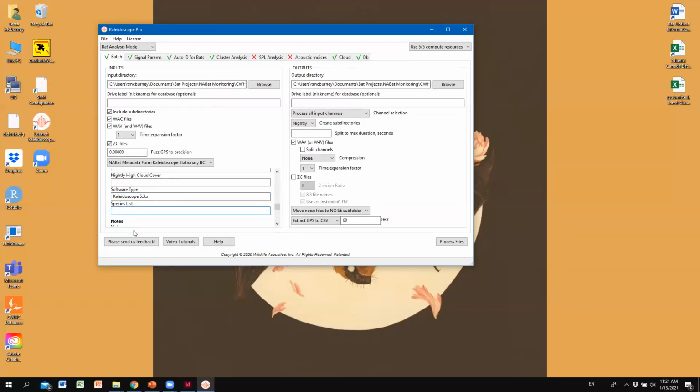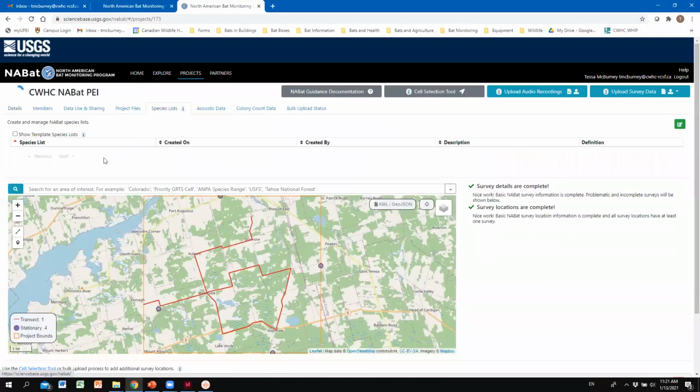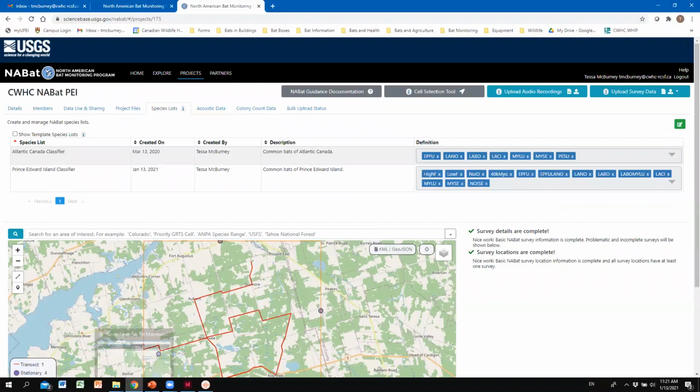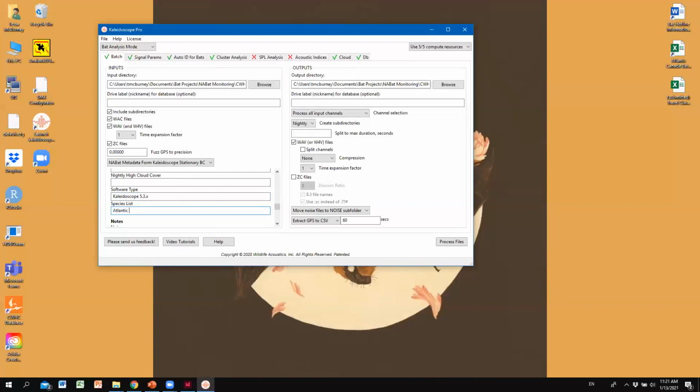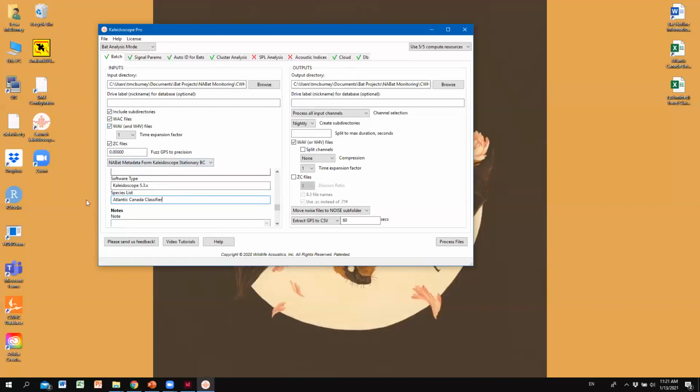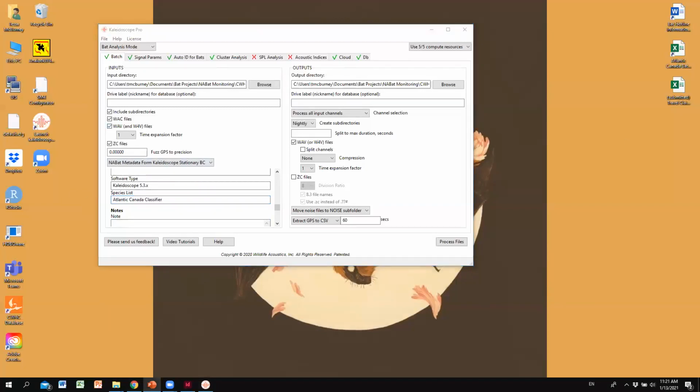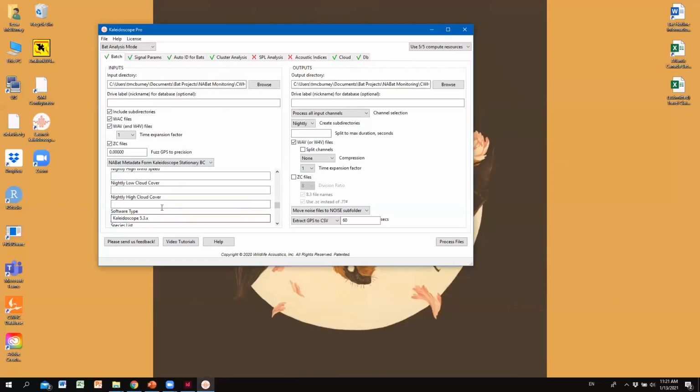And then you'll want to add that species list that you created on the NABat website, remember? So I have on my project here, I have two options. I'm going to use the Atlantic Canada classifier for right now. So I'm going to type in that name. Great. So I believe those are all of the required fields. Okay, so there, we're done with our metadata form. So that's great.